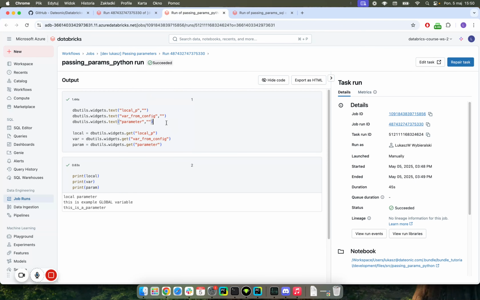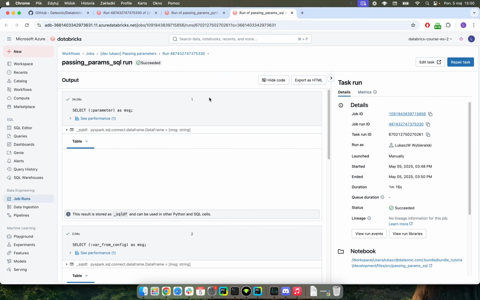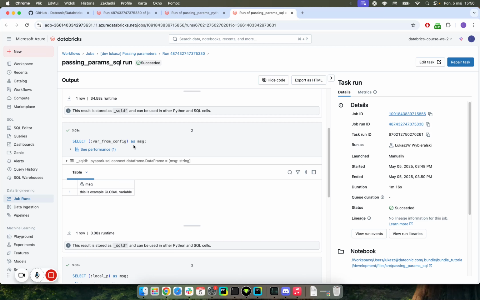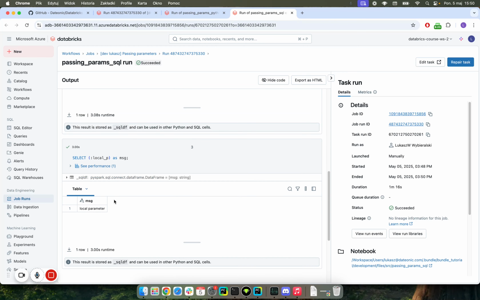Awesome. As we can see, we defined it properly. It got the parameters: local parameter, global variable from the Databricks YAML file, and parameter from the task. Awesome. It worked really well for Python. Let's see how it went for SQL. This one, task level parameter went through, global variable as well, and local parameter from task is also working. So we got it covered.